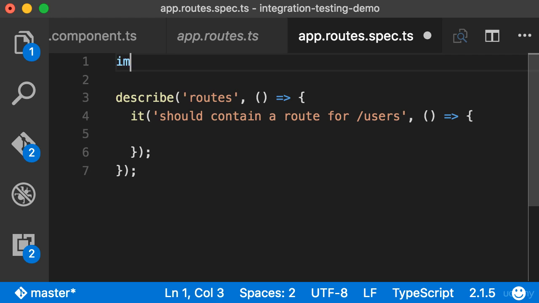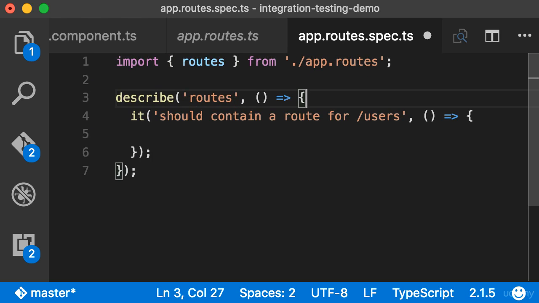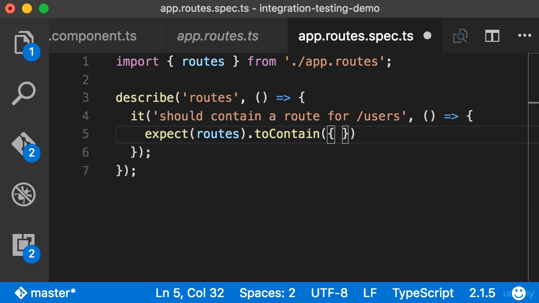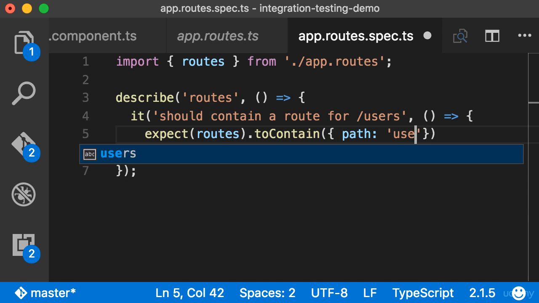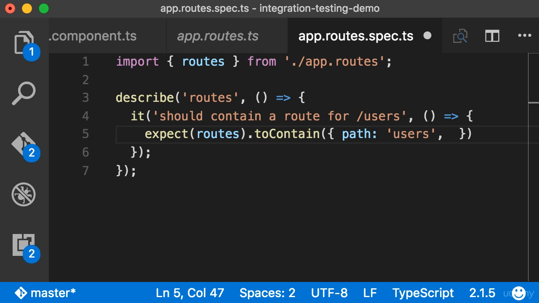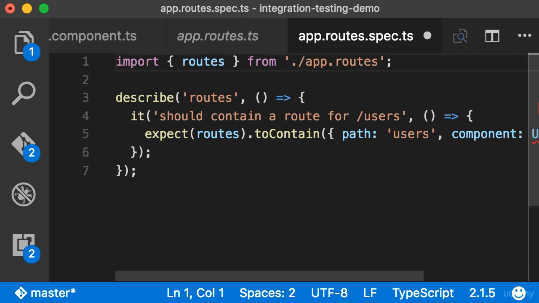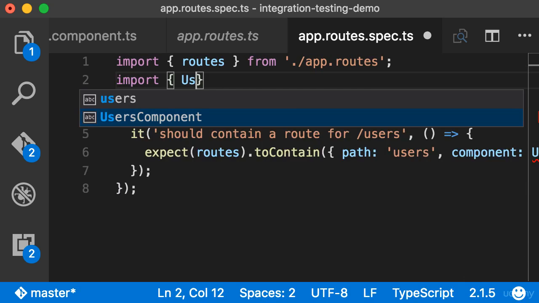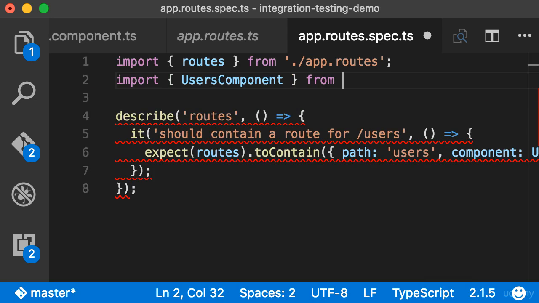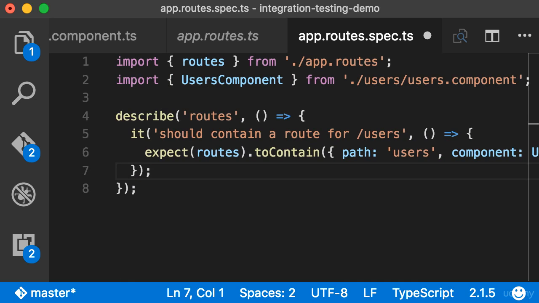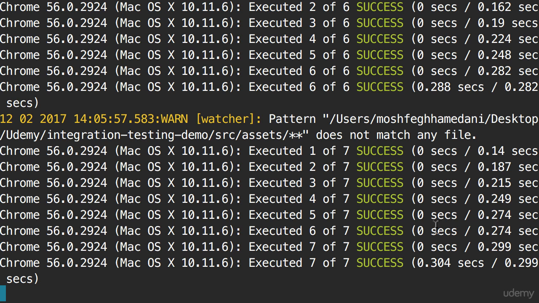So on the top, let's import routes from app.routes. And here we need one line. Expect routes to contain. Now here we need a route for this path, users. And this should be associated with users component. So let's import it on the top. Import users component from users/users.component. Now save. All tests are passing.